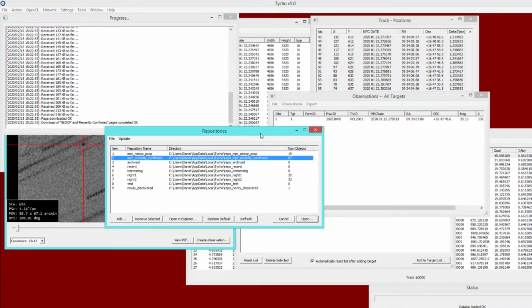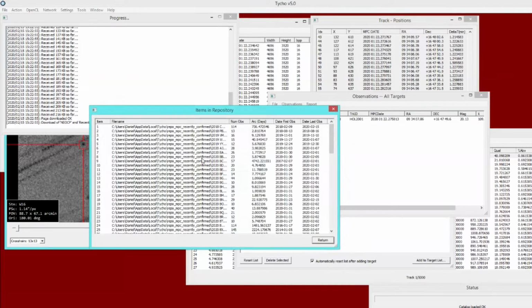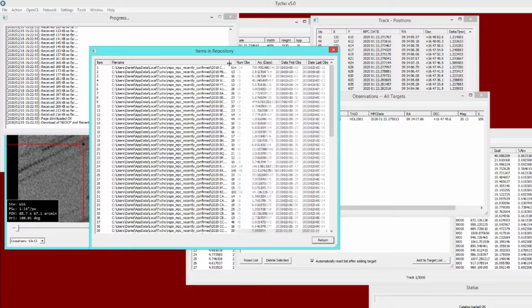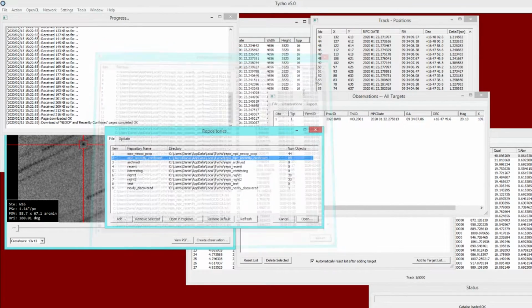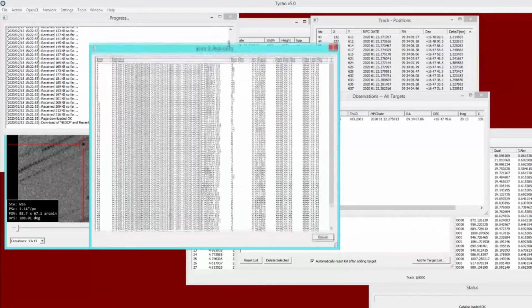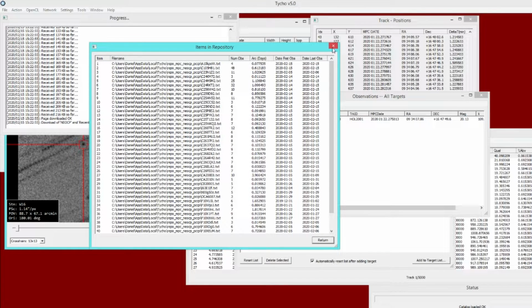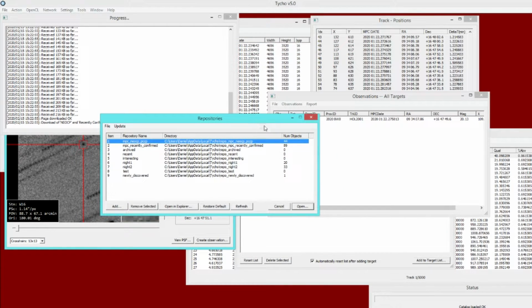So what we've just done here is updated the NeoCP and recently confirmed repositories. And so for example, these are all the objects on recently confirmed, going back to the past 100 or so. And so these are all objects that you could then match up against for your recently confirmed candidate discovery. Likewise, the same is for NeoCP as well. And so just as an exercise, we can try that out.